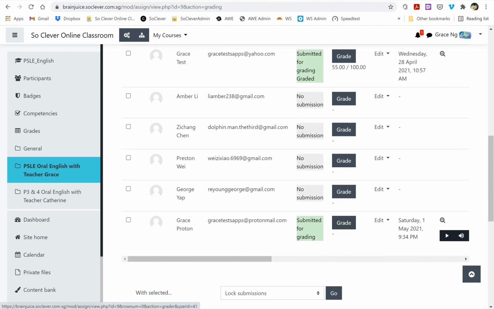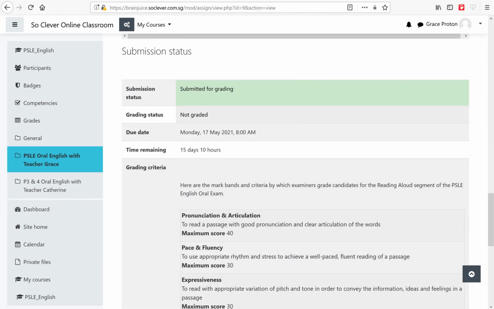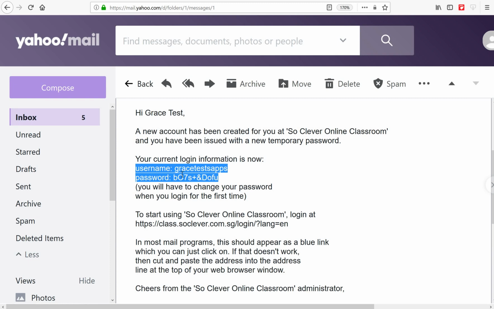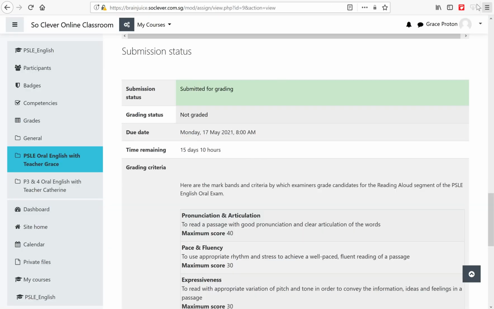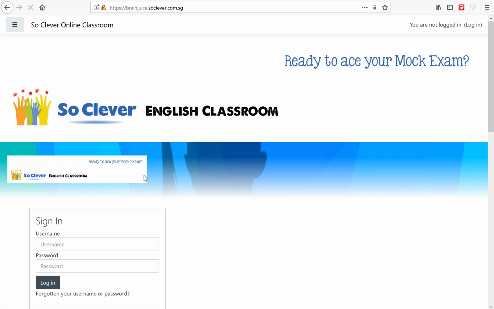Alright, now after I've graded her, how does the graded version look like? Okay, now I'm gonna now log in as Grace Tests Apps, because then Grace Test has already submitted. Okay, so I'm gonna log in. So I'm gonna log out for this one first. For Grace Proton is logging out, and Grace Tests Apps is logging in right now.